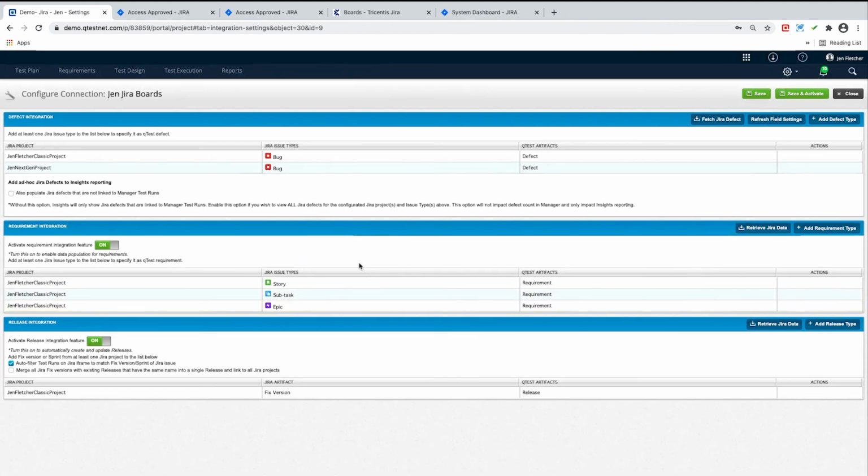Please note that anytime you make a change in this connection, you will want to do a new fetch or retrieve as you will change any sort of associated stories when you map new requirement types. Lastly, when we're done, we can save and activate, and our connection will be complete.